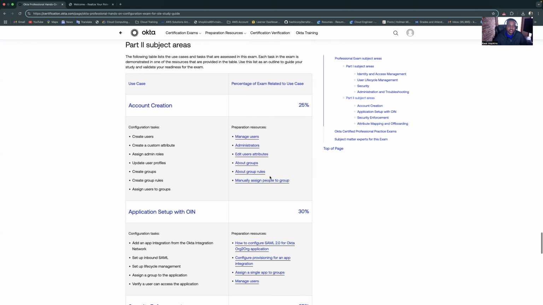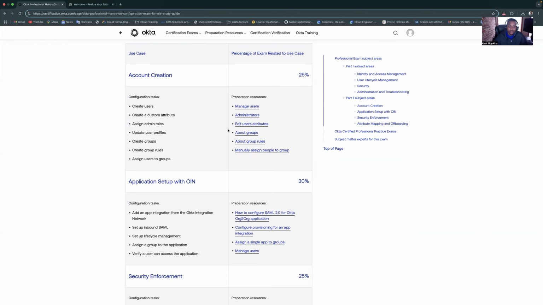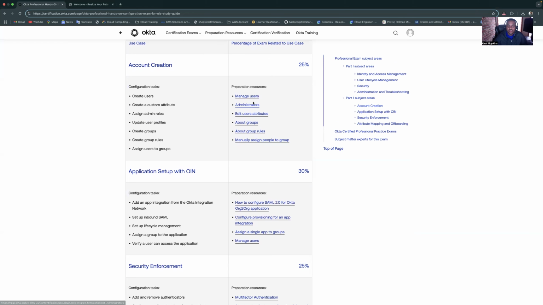Let's go ahead to subject areas. This is actually very accurate. You have account creation, where you'll do all these tasks here: create users, create custom attributes, assign user admin roles, update user profiles. You'll do all these things, and you can actually click a link on each one of these and get some deep knowledge on how to do this.